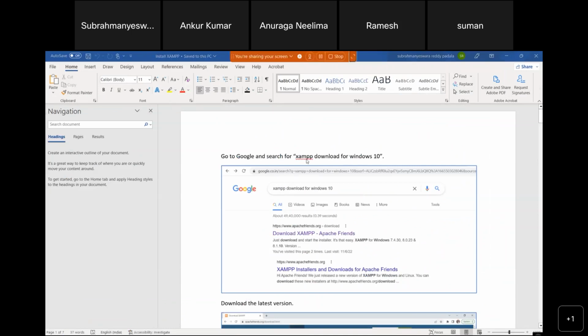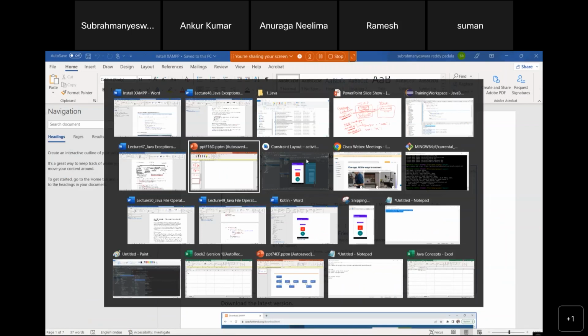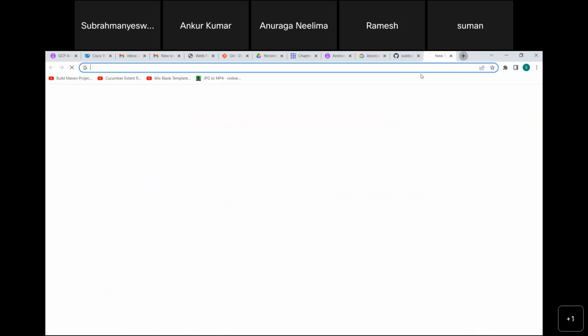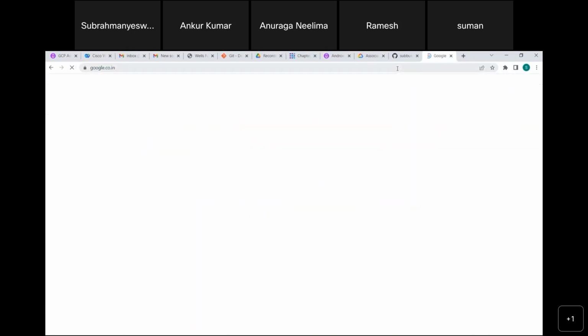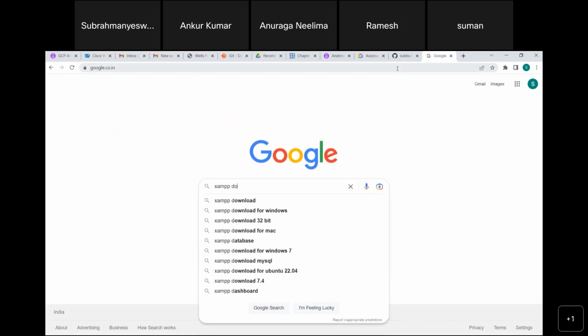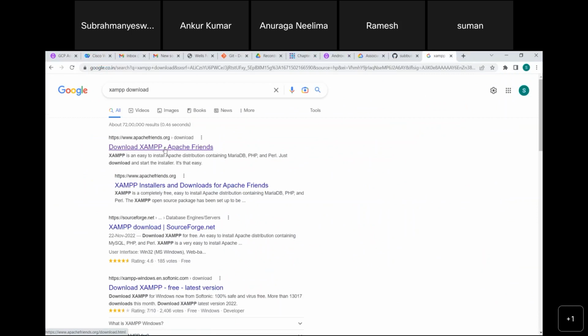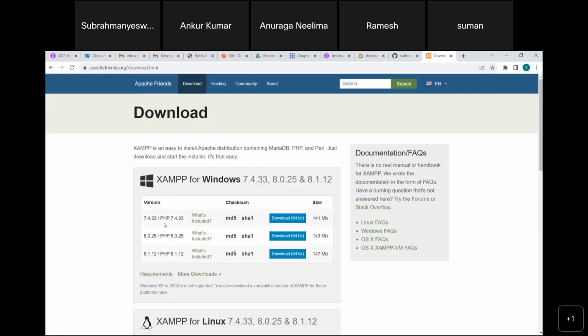So just go to Google and search XAMPP download. Download XAMPP, and based on your system, this is XAMPP for Windows. You can download anything here. This is for PHP 8.0. This is fine, I think.